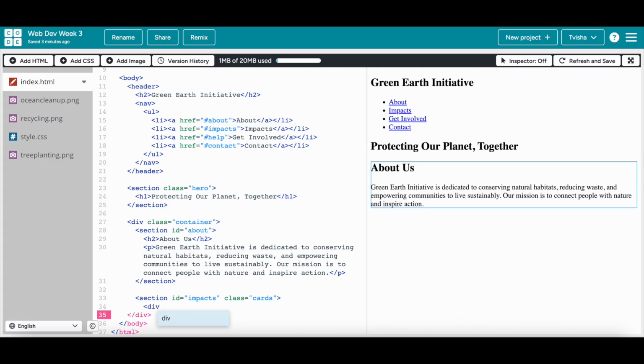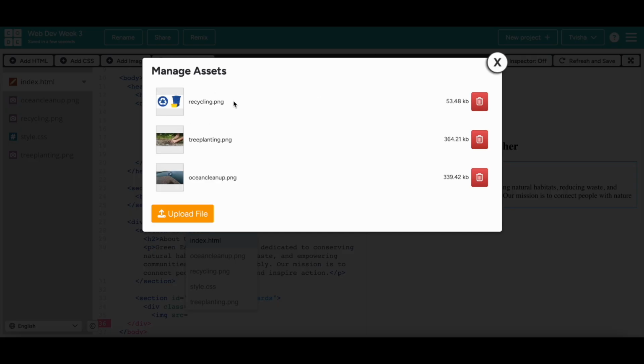We will use div tags to group the information of each initiative area together and create cards. Set the class to Card. Use the image tag to upload an image. We will start with the recycling card. Make sure to set the image source to exactly what you've named your recycling image. I've named mine recycling.png.